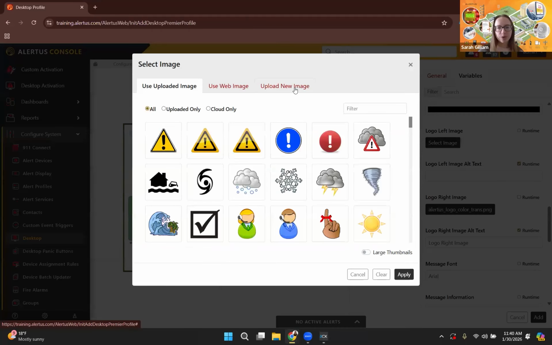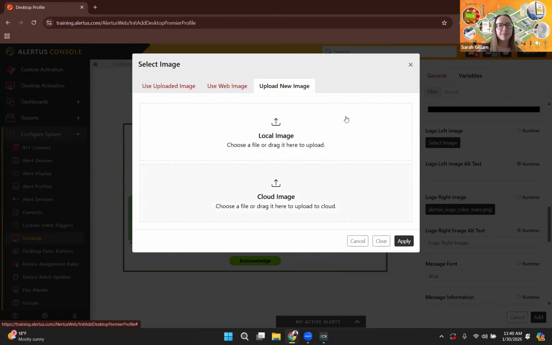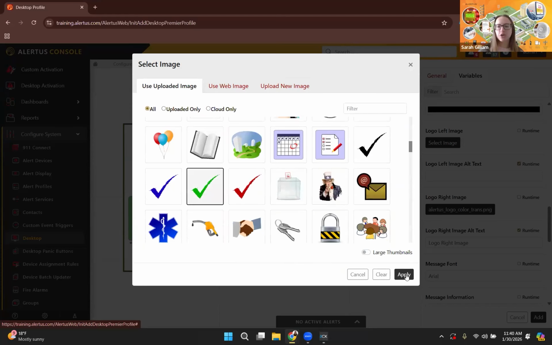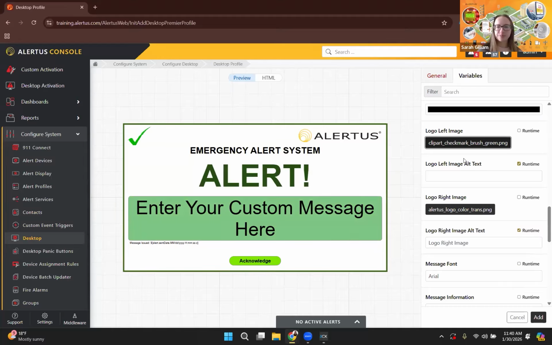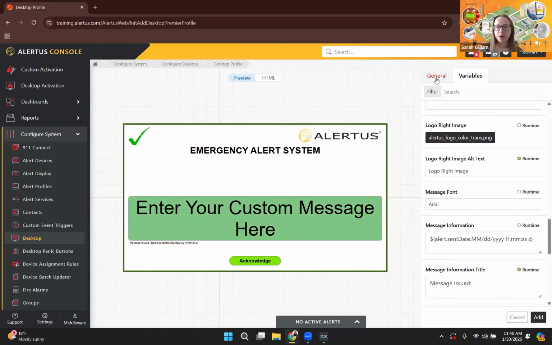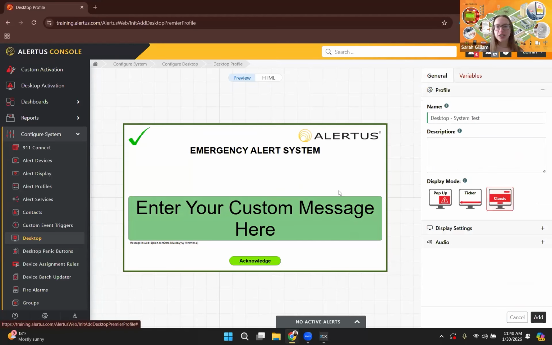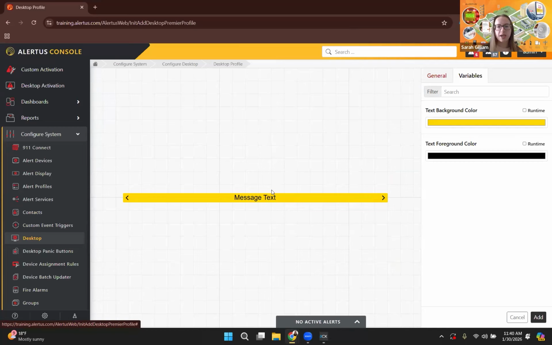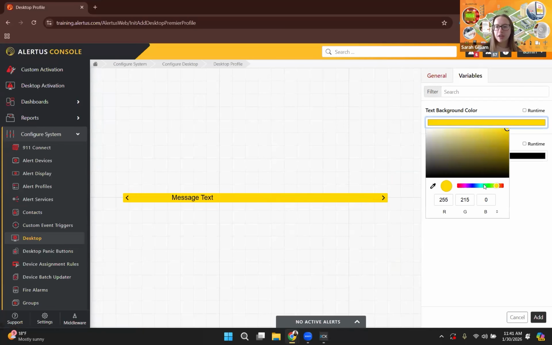So for example, if I don't want to just have the Alertus logo on the desktops, I could upload my own logo, or I could just use any other clip art or message or image that might relate to your message. But maybe for my example of sending a system test, maybe I don't want to actually take over the whole screen. Maybe I just want to send a ticker to take over a portion of the screen. And if I come to variables, maybe because it is a system test, instead of having a yellow ticker, I'll make it something like a light green so that it won't alarm people too much when they see it coming onto their desktop.